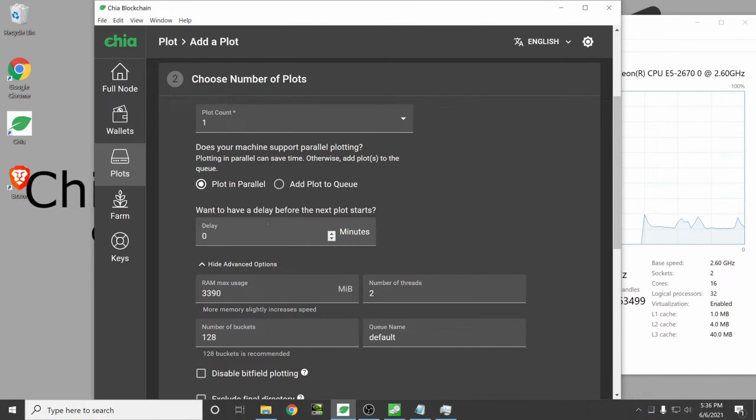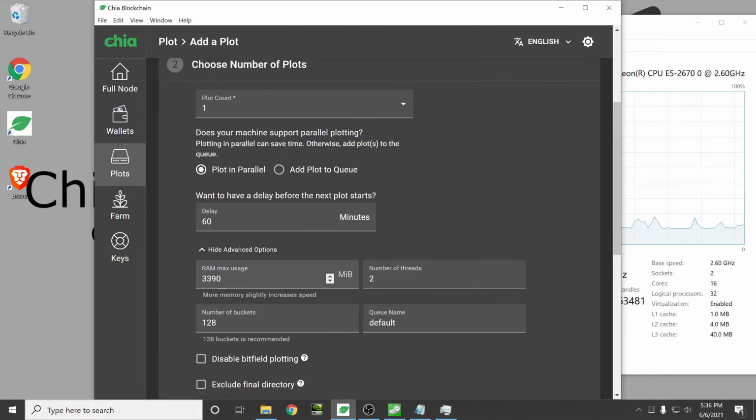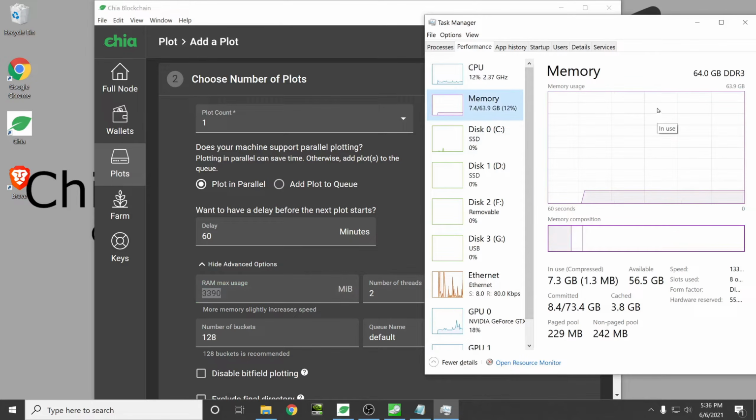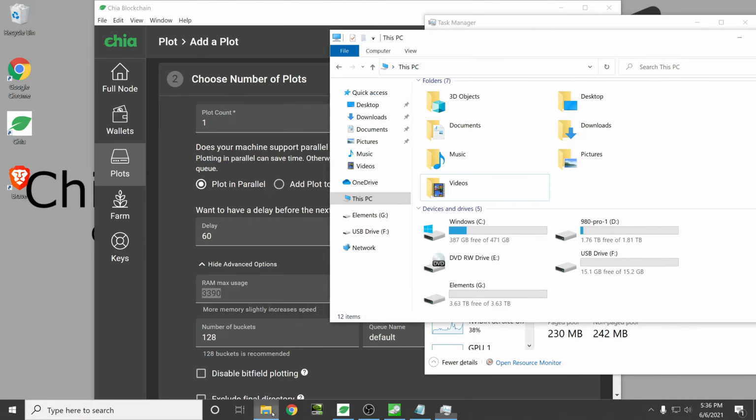One thing to keep in mind is you do want to stagger plots, so you don't want them all starting at the same time. It's recommended to do between 45 and 60-minute delays between them. So I'm going to do about a 60-minute delay between my plots. RAM usage, so this is how much RAM is going to be used per plot. So that's another thing to consider. How much RAM do you have on your machine? Again, with a 64 gig machine like this, that's really not going to be the bottleneck. What probably is going to be the bottleneck, guys, is how much NVMe SSD or how much SSD space do you have available.